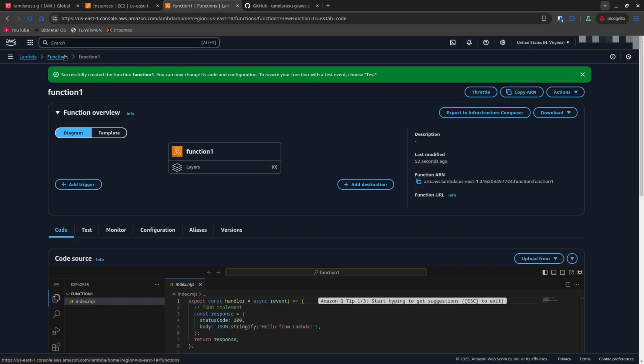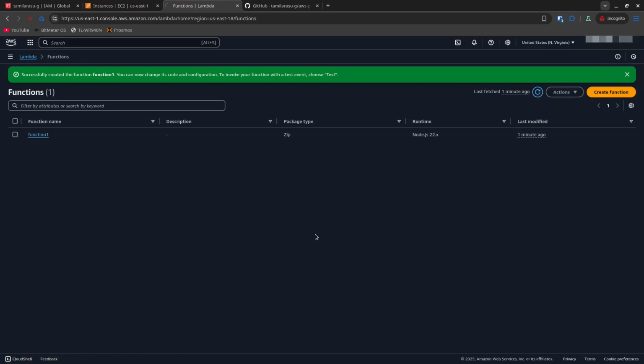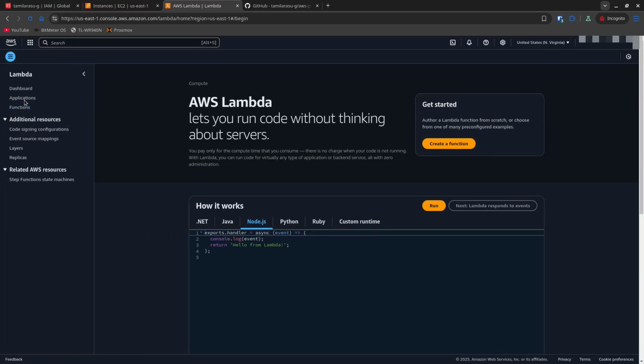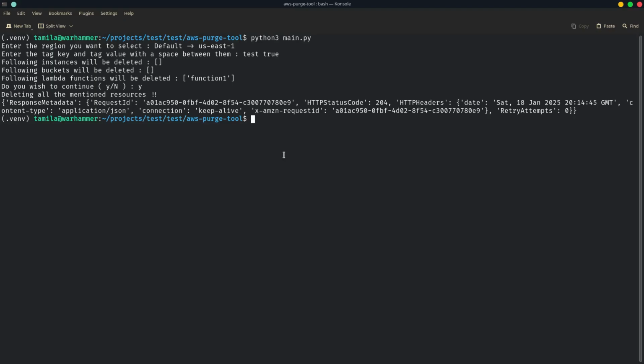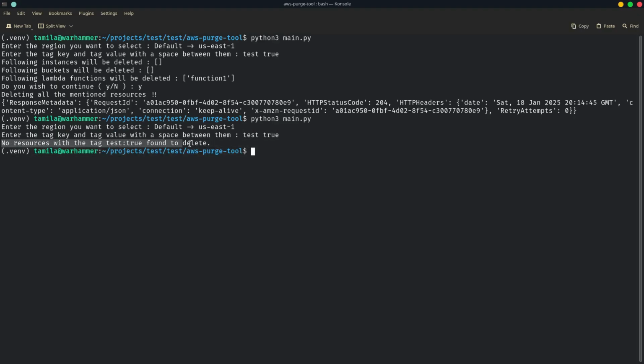Now we can assume that the Lambda function is deleted. Let's check it quickly. Go to functions and refresh. We'll confirm it by going to functions. We can see there are no functions here. One more thing to note here, if we run the script again, since there are no resources configured with the tags now, it will simply exit saying that no resource exists. Keep the default and then enter the tag. Press enter. As you can see, no resources with the tag found to be deleted.